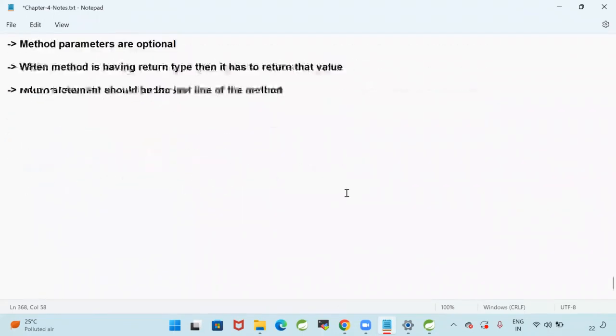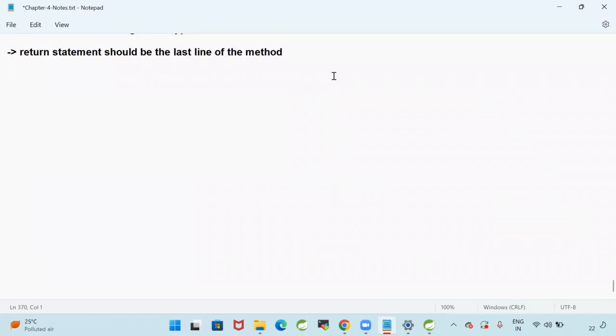For example, I want to perform the sum of two numbers. Now, I can write a method like this. Int. What is int? Data type. So I'm going to use that as a return type. That means my method should perform some operation. After that, it has to return some int value.